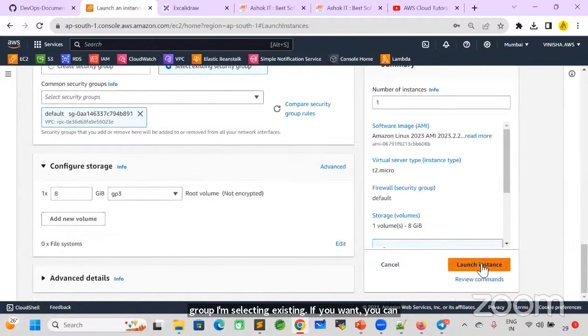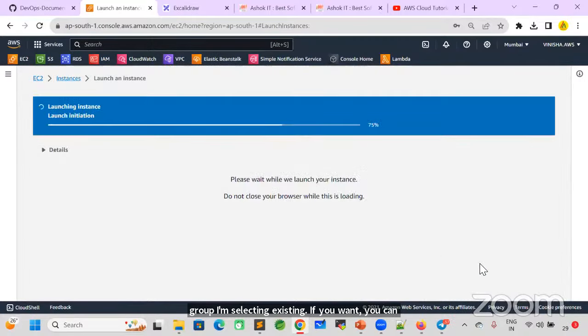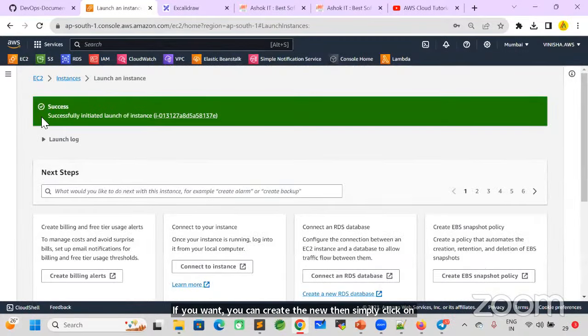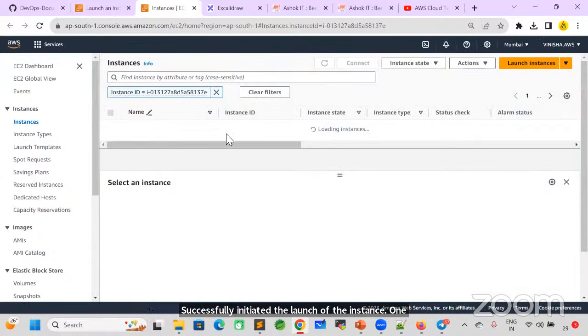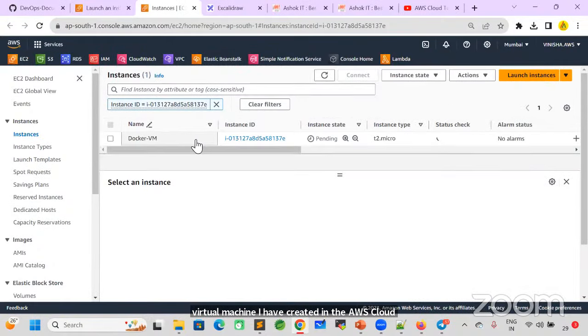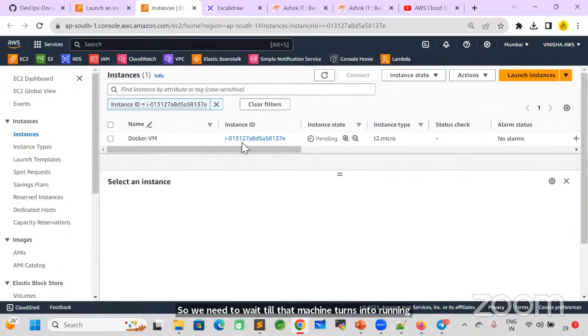Then simply click on launch instance. With this, my machine will be launched. Successfully initiated the launch of the instance. One virtual machine I have created in the AWS cloud. So we need to wait till that machine turns into running state. Still it is in the pending state. The machine will come into running state.